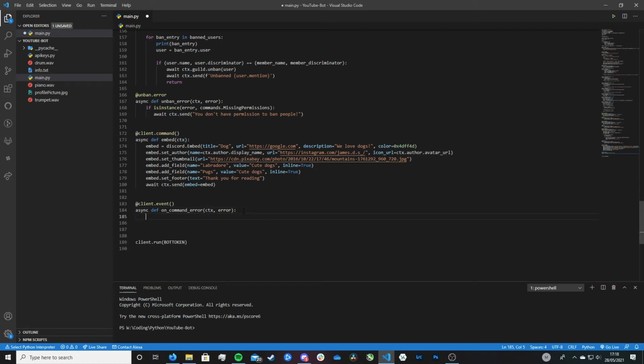What do we want to do when our code detects an error with any command or event? So we want to type this. We want to type if isinstance, open and close brackets, error, then commands dot. And now this is where we want to specify a type of error.